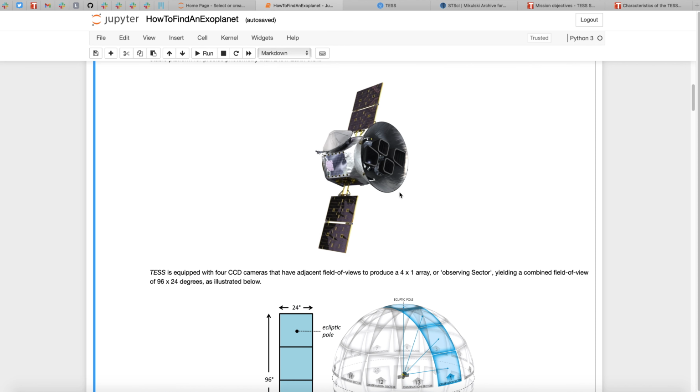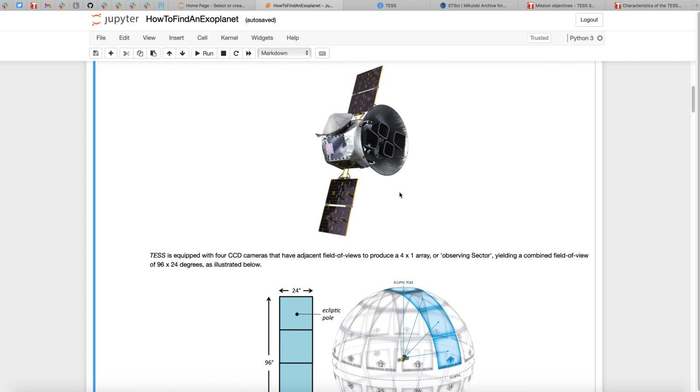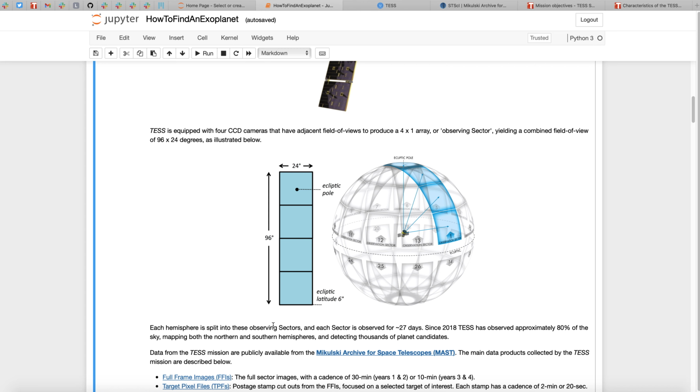And TESS is equipped with 4 CCD cameras that have adjacent fields of view to produce a 4x1 array, or observing sector. And this yields a combined field of view of 26 by 24 degrees, as illustrated below. So this is the 26 by 24 degrees from the 4 CCDs. It's a strip that goes across the sky.